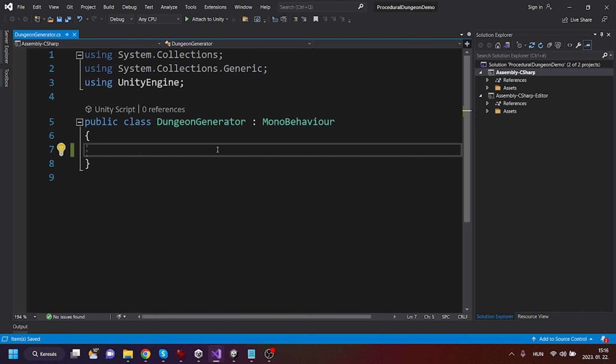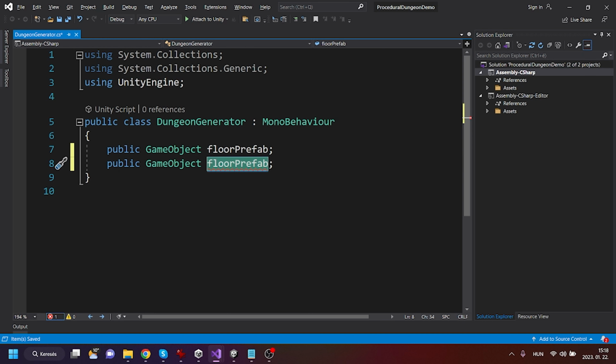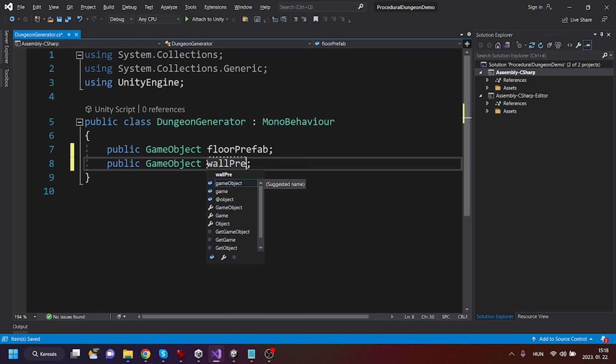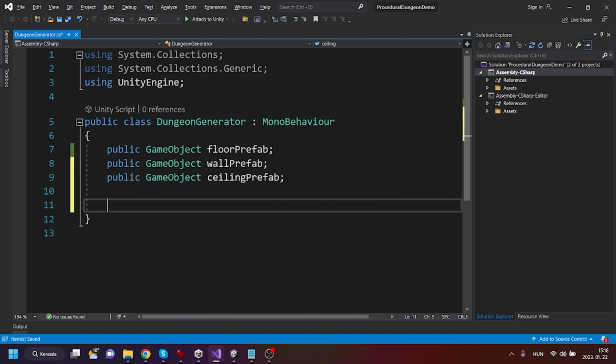Alright, now head back to our C# script. Now we can create our script. Okay, so I will create the game object variables for the prefabs so that we can assign them in the inspector, and we can instantiate many of the floor prefab, of the wall prefab, and of the ceiling prefab. Okay, so we will assign them on the inspector.